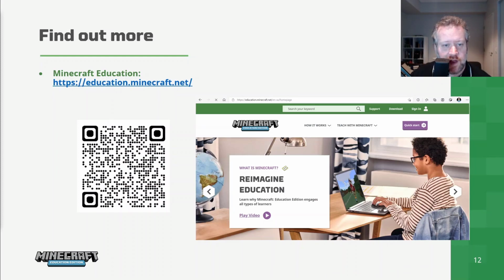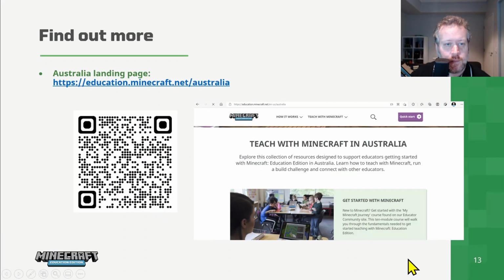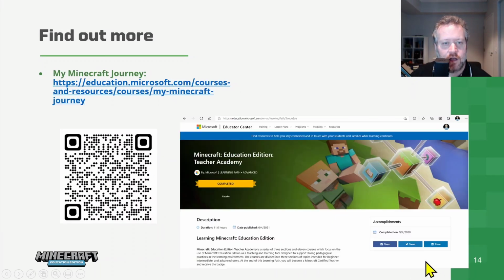education.minecraft.net, or you can scan the QR code for quick access. There's the Australian landing page, again a QR code. And finally, My Minecraft Journey. Oh look, I completed it in 2020. Hopefully you'll be completing it soon as well.